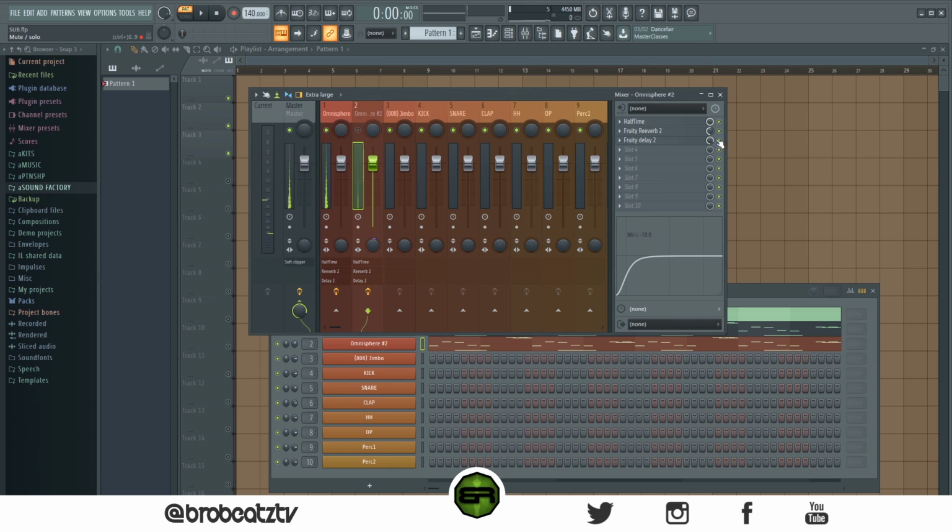So this is pretty much the same. I just have the faders turned a little bit more down. I'll play this one. Just pan them a bit.